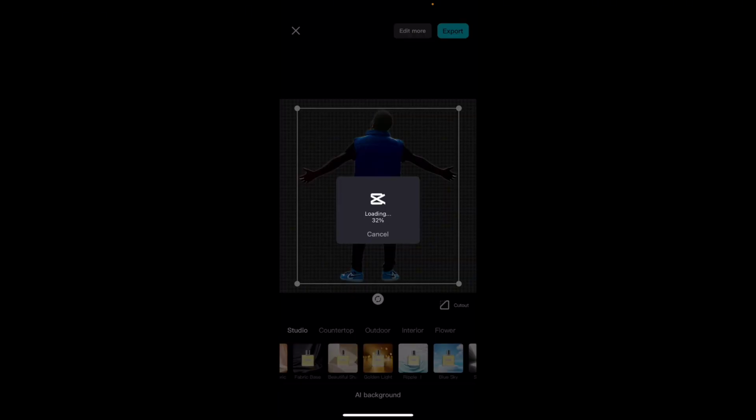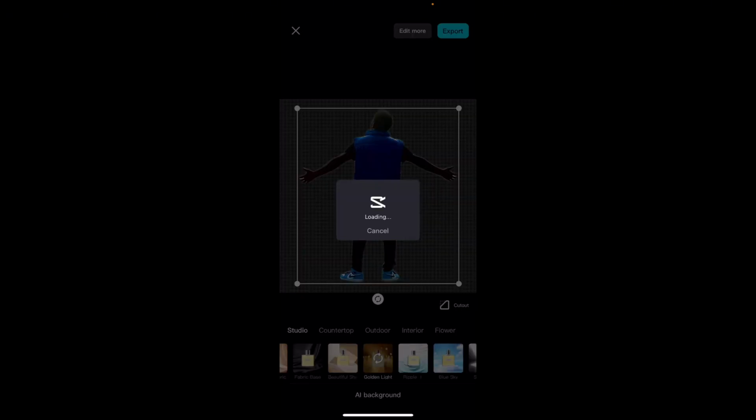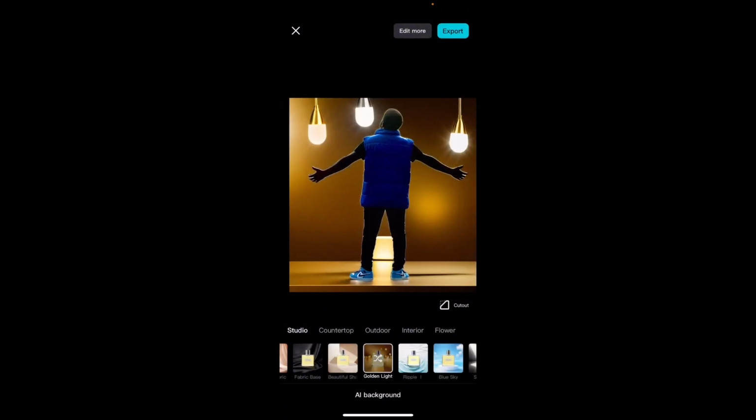I just want to click on golden light area, and then Capcut is going to load it for you, and it's going to look so nice. So you don't have to go to a studio and then start taking pictures, all those type of things. Right here in Capcut, you can as well do it in very few seconds, as you guys can see on my mobile device right now. Okay, internet. Okay, let me just reload it again. So all right, as you guys can see, it's showing me in the golden light studio.